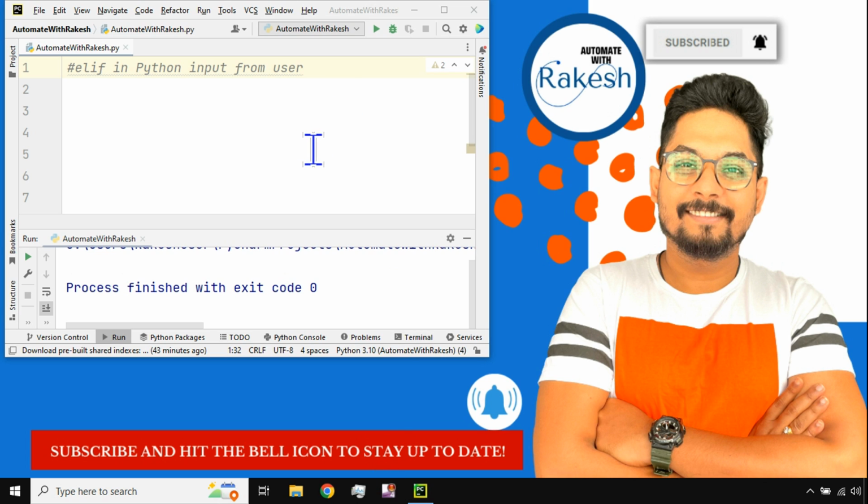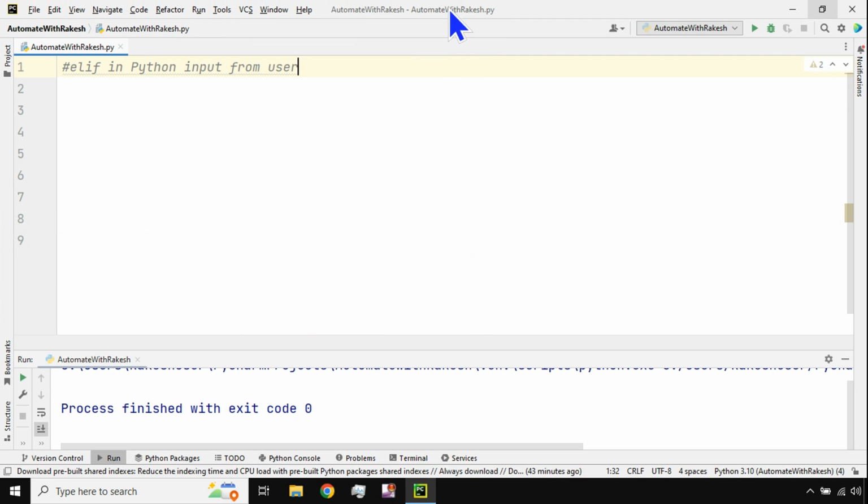So with that, let's get started and understand what is elif. We will always use a practical example, something which we can really use. So let me start by asking for user input.